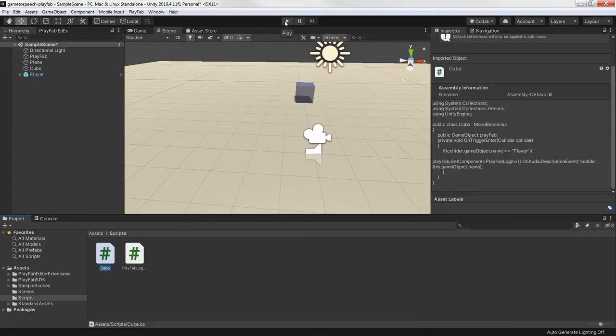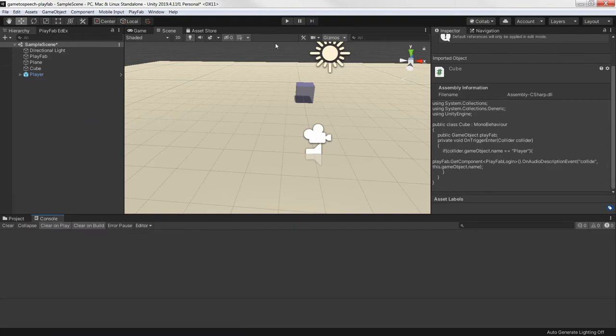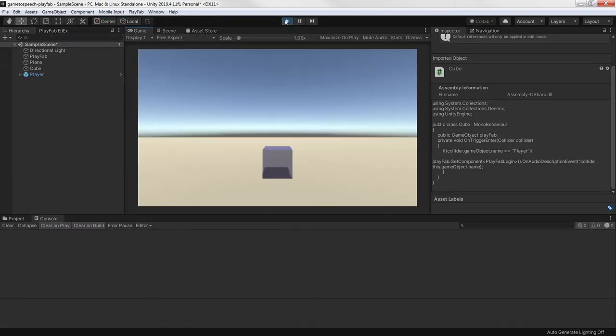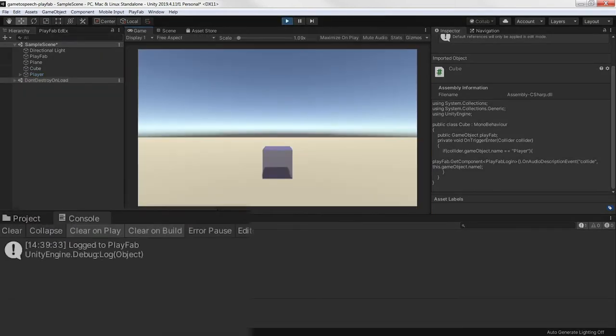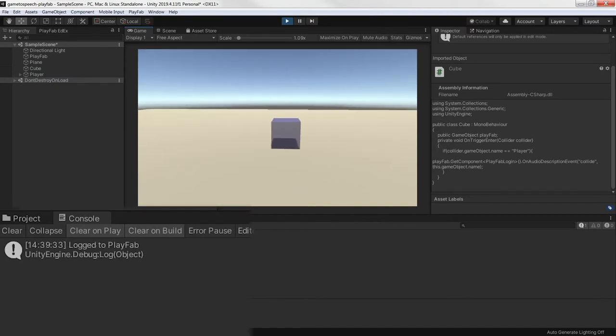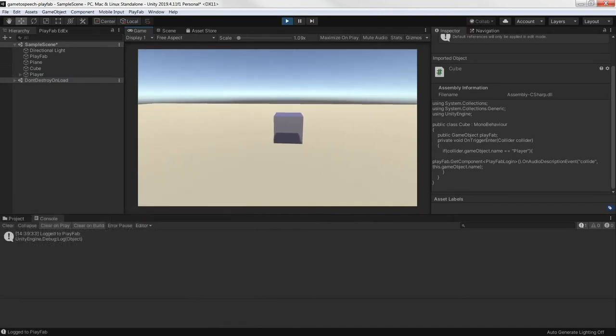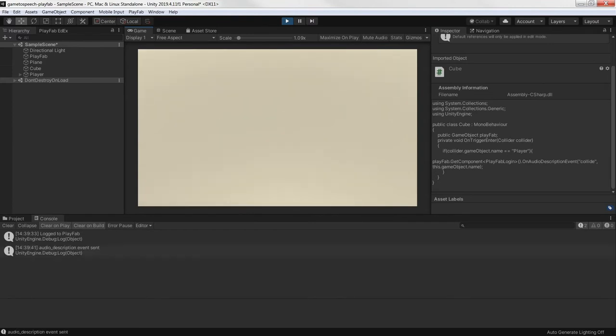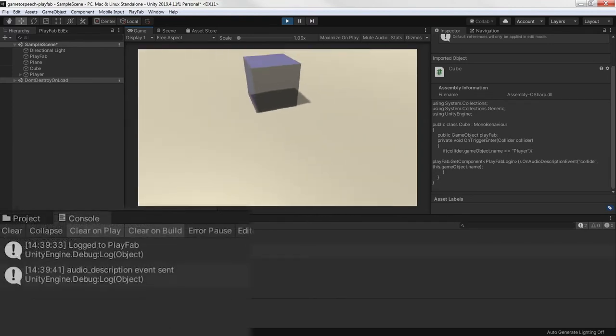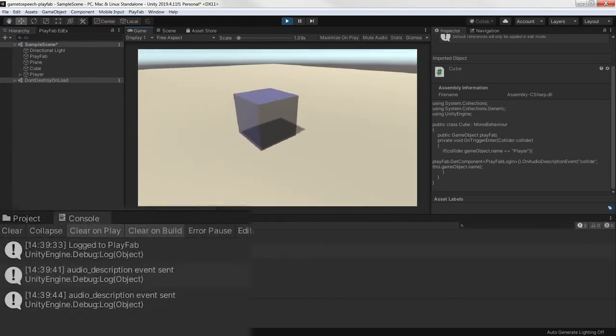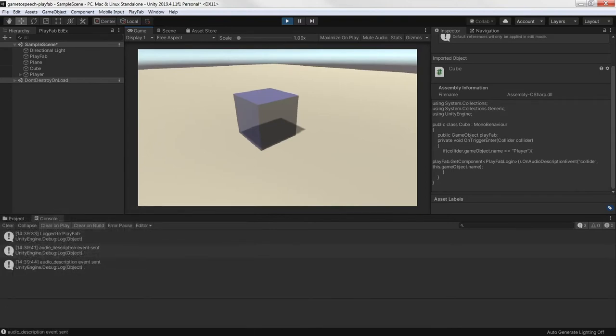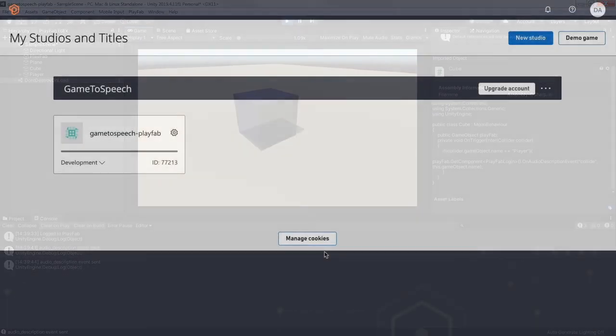Now let's launch the game, but first I will display the console. Here we are. In the console, we can already see that we are connected to Playfab. Now I am going to walk in the cube. In the console, we can see that audio description events have been sent. It's working! Now, let's set up how we transmit Playfab data to the GameToSpeech API.